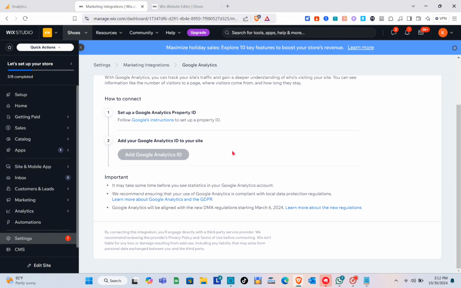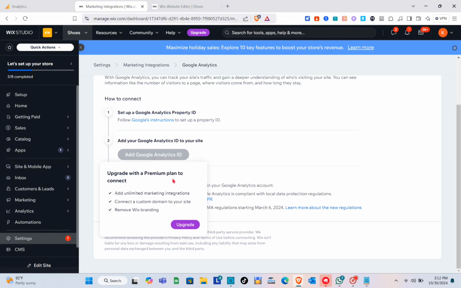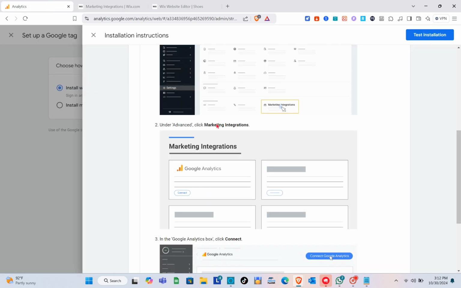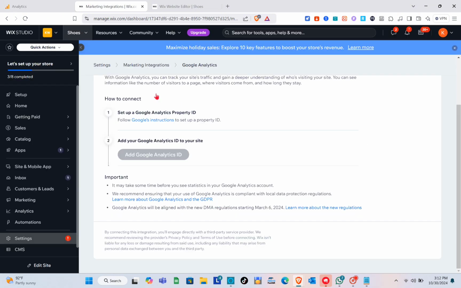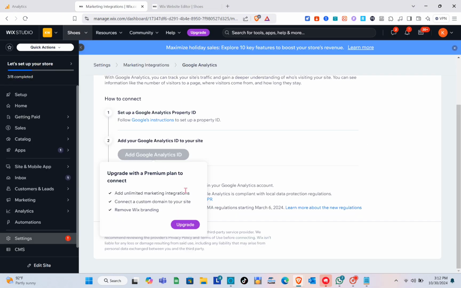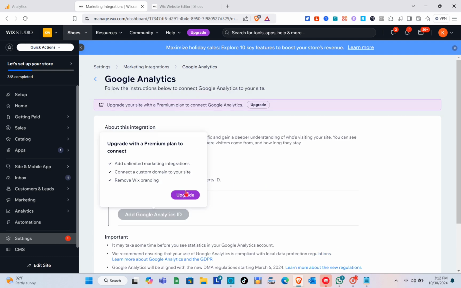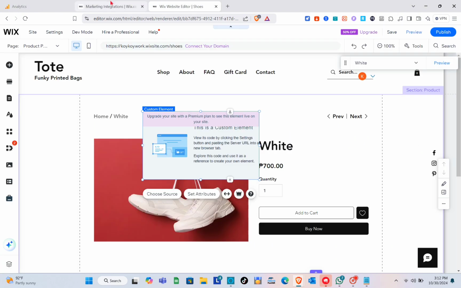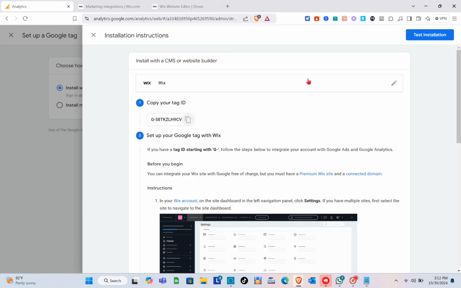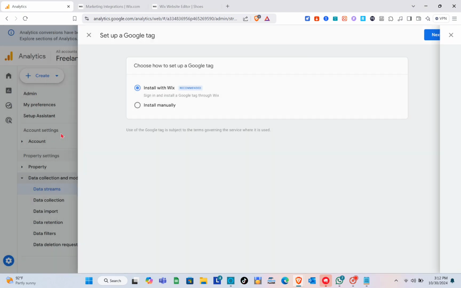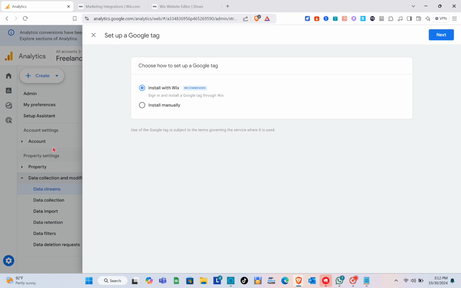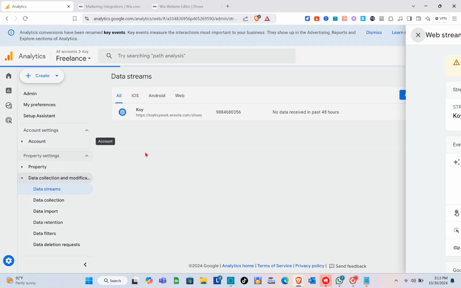Now we have to set up a Google Analytics property ID, and then after that, add the Google Analytics ID. Of course we cannot click on this option because we are not subscribed to a premium plan. But if you're already subscribed to a premium plan, then you just have to paste here your Google Analytics ID. And of course, if you are going to use the manual integration, just make sure that you add one Google tag to every page of your site.